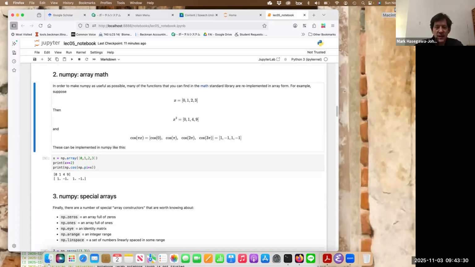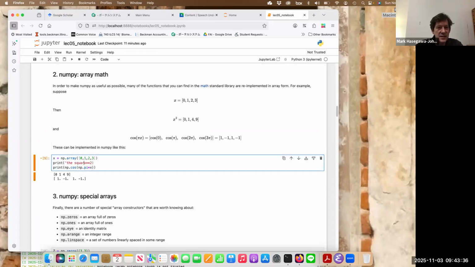So we can say the square of x is, and then we'll print x squared. And we can also take the cosine of every element.